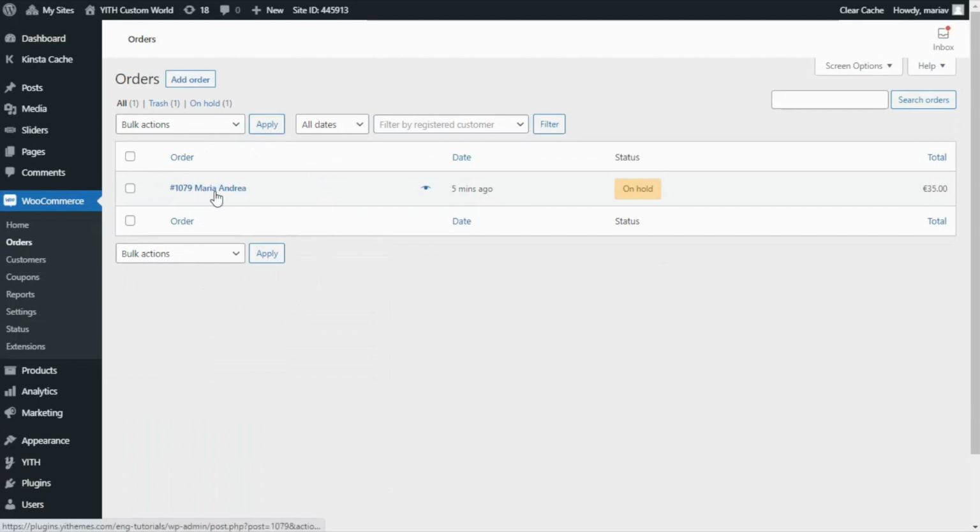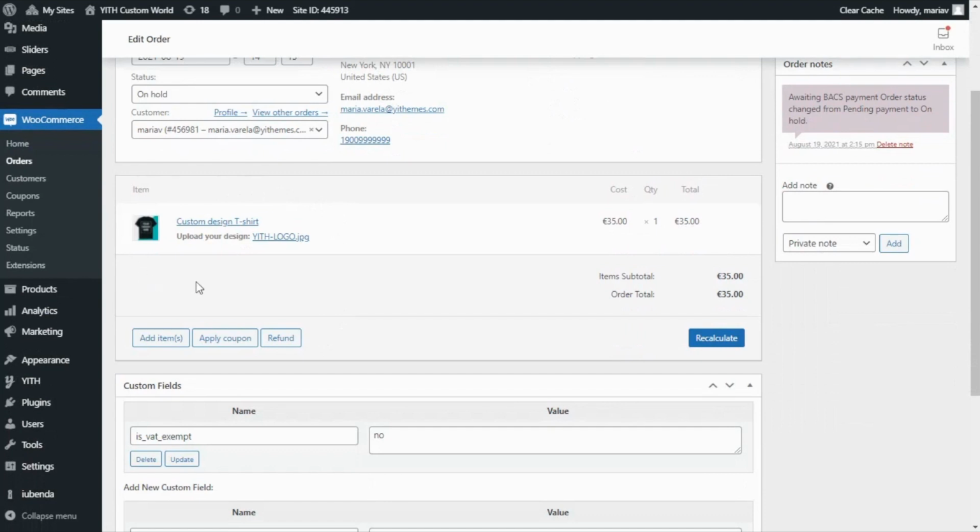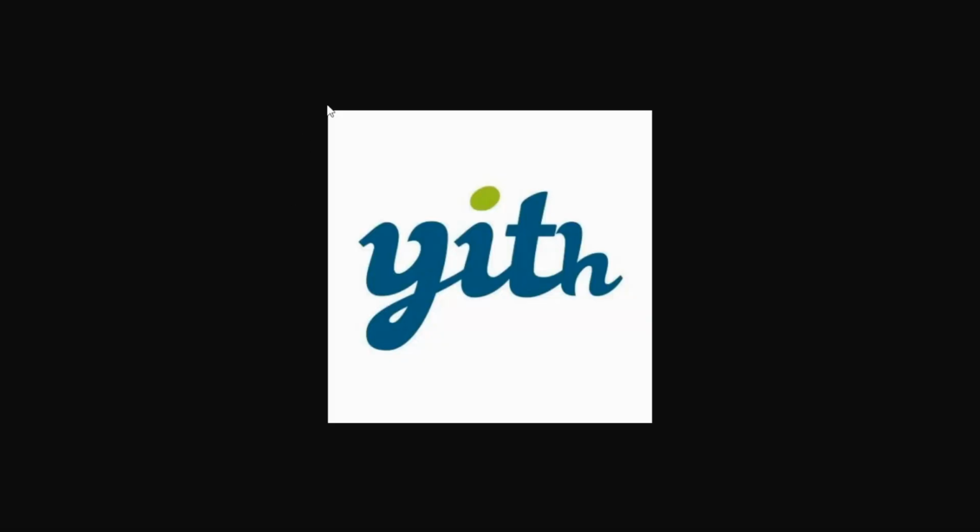So when the admin opens this order, here they will see the product, and over here, they will be able to open the file. So if I click here, now the logo that I have uploaded appears here. In this way, the admin will have access to the file.